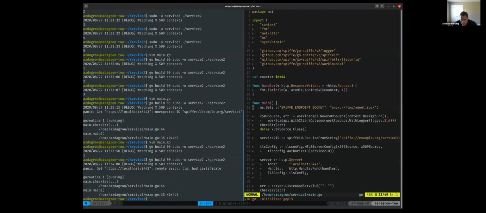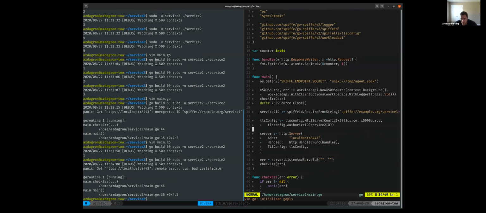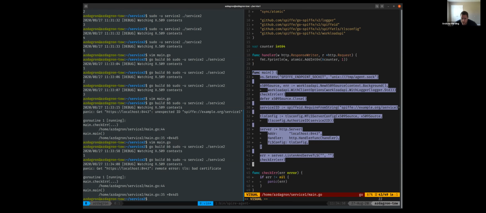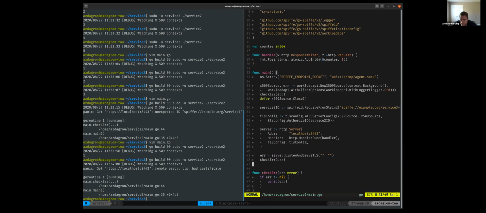And there's all sorts of things you can do with this authorizer. You can plug this into something like OPA or some other authorization system, to do your own custom authorization here. And that's it. There are some more options you can use when configuring this source. You can dig through the library to discover those. But this is all you need in order to get SPIFFE authenticated mutual TLS between your microservices.